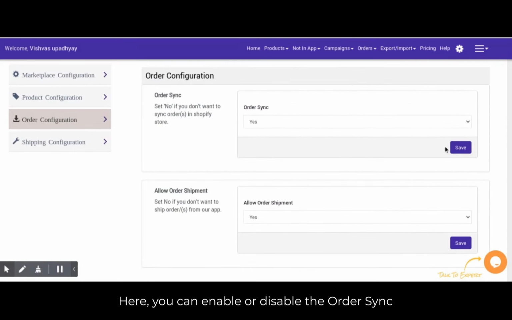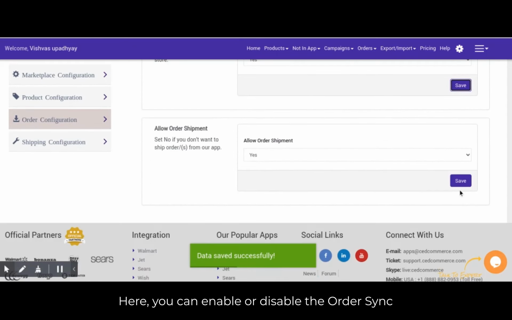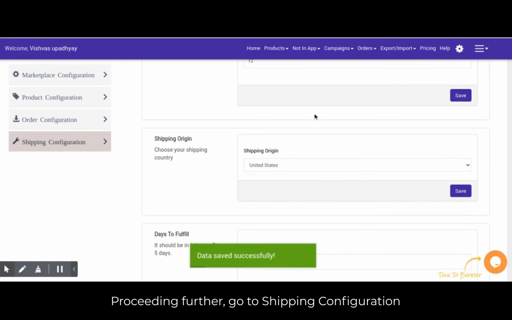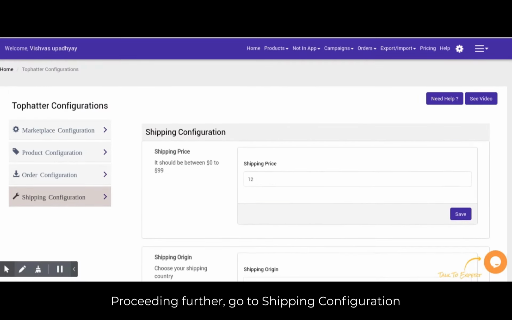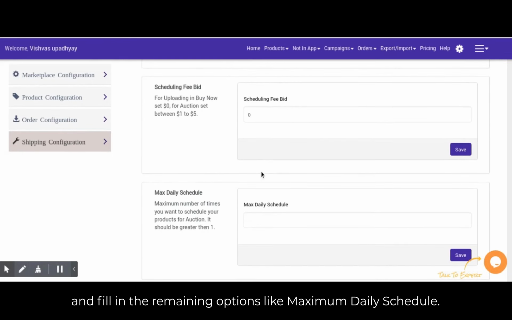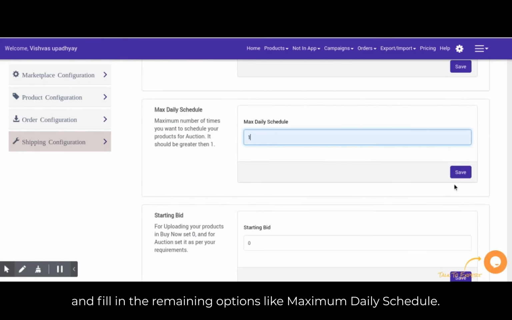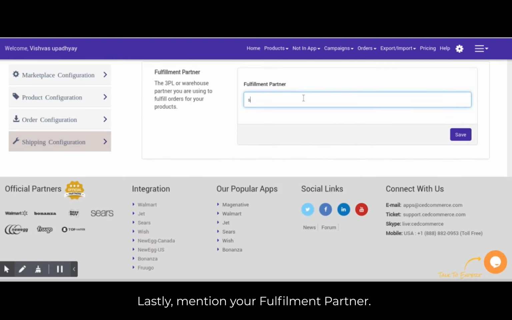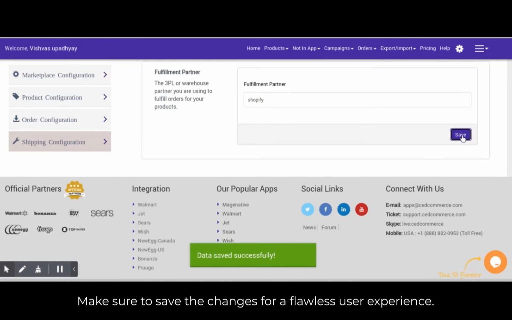Here, you can enable or disable the order synchronization and order shipment as per your business needs. Proceeding further, go to Shipping Configuration and fill in the remaining options like maximum daily schedule. It should be more than one time. Lastly, mention your fulfillment partner. Make sure to save the changes for a flawless user experience.